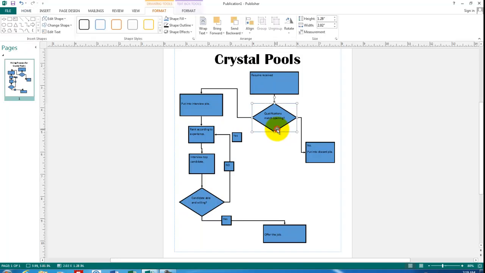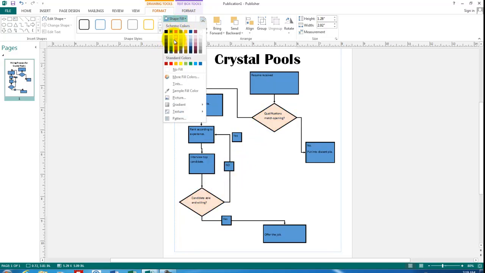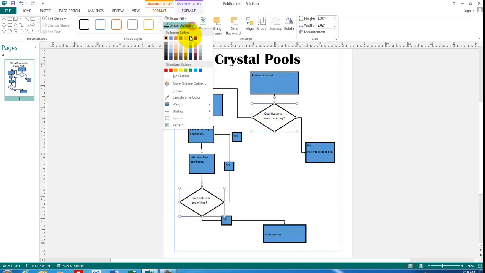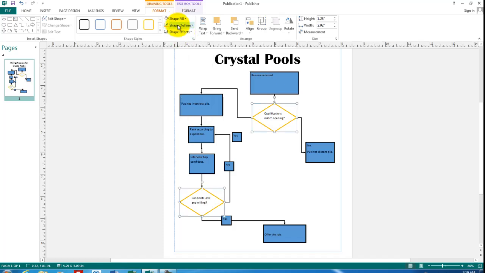I'm going to click the first diamond. Holding the shift key on the keyboard, I'm also going to select the second diamond. And now I have selection markings around both of these. If I go to the shape fill and decide that I want a white fill and I want a yellow outline, when I make those selections up above the ruler, both of these are affected at the same time.